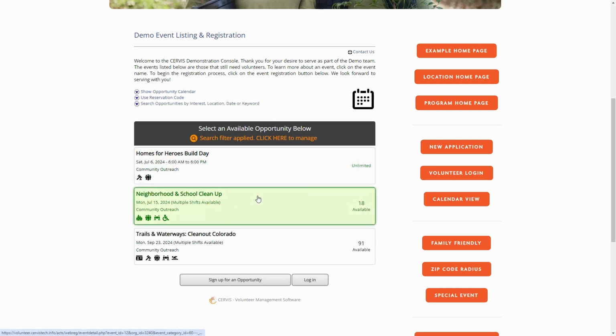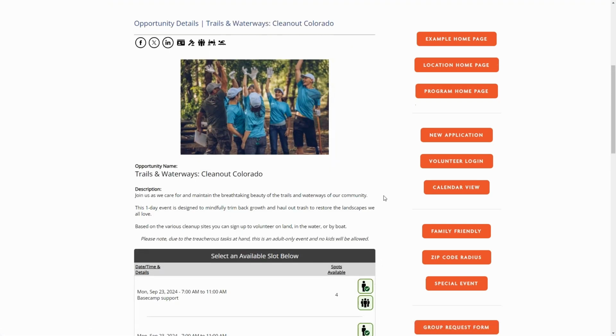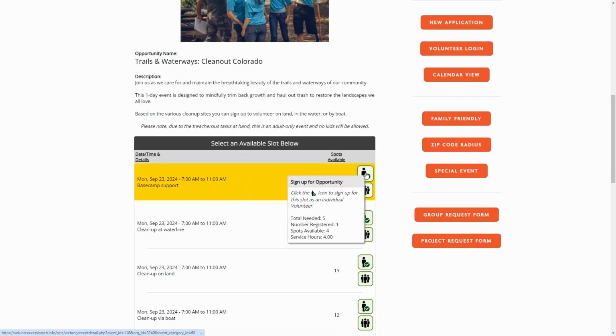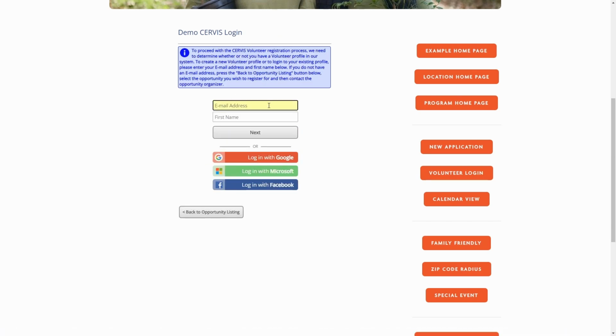But once they find what they want to register for, they can click to learn more about it and then click to register. And when a volunteer goes through that step, it'll take them to an account check page. Now, it remembers me because I was logged in previously, so it will remember volunteers. But if they're a new volunteer, they'll be brought to this account check page.